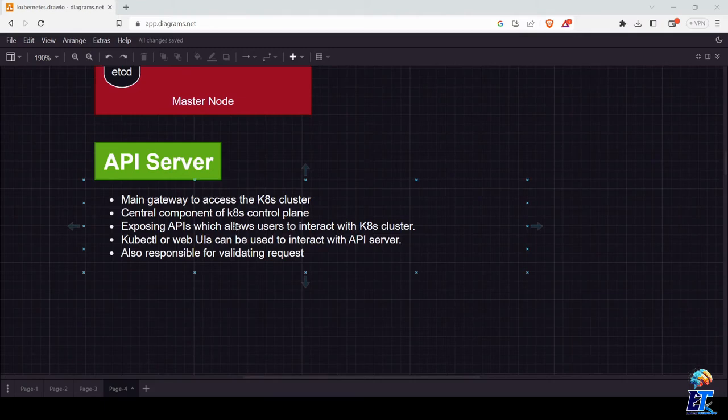The third point you can see here is exposing APIs which allow users to interact with the Kubernetes cluster. It simply means making the Kubernetes API server accessible to other components such as client tools or web UIs. So exposing an API is just that simple. The tools we use to access it are kubectl or web UIs, which can be used to interact with the API server, and it is also responsible for validating the request.